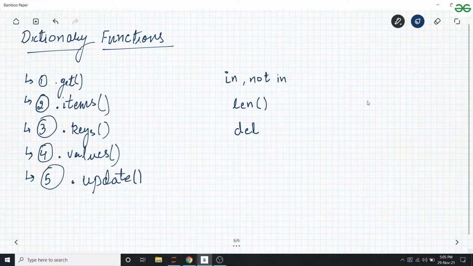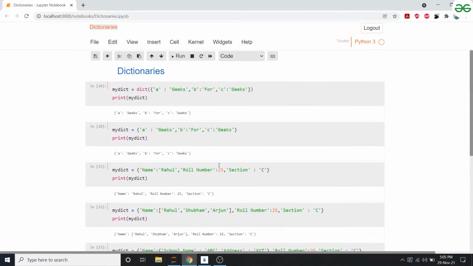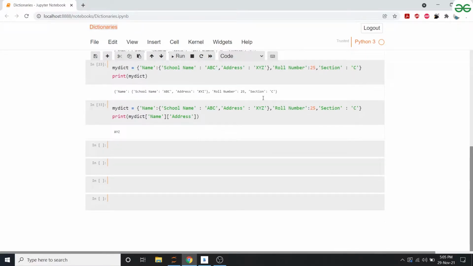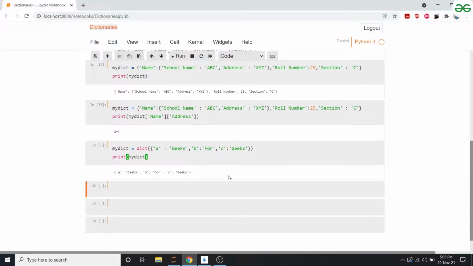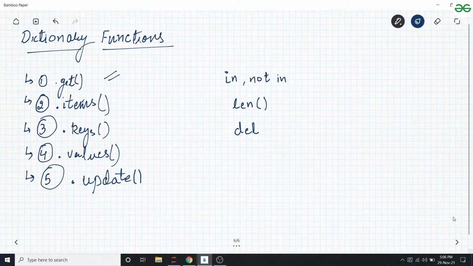So let's begin. The first function that we're going to be covering is the get function. So what exactly is the get function? We'll understand through an example. Taking a dictionary like this one. So this is our dictionary. A maps to geeks, B maps to for, and C maps to geeks. So now what does the get function do? The get function returns the value of any key that we input to it.